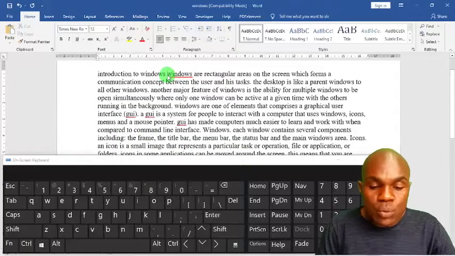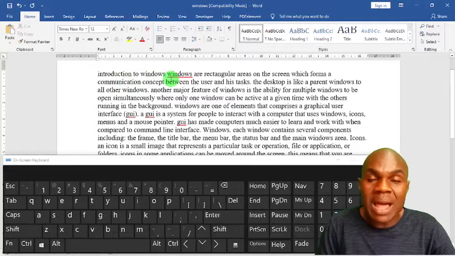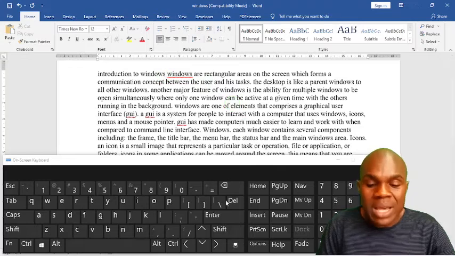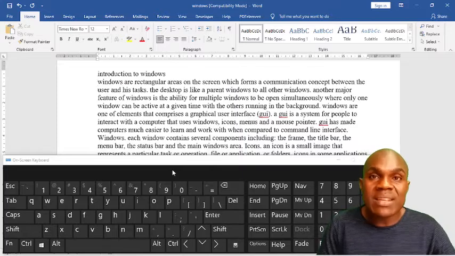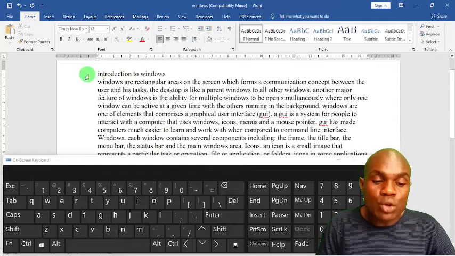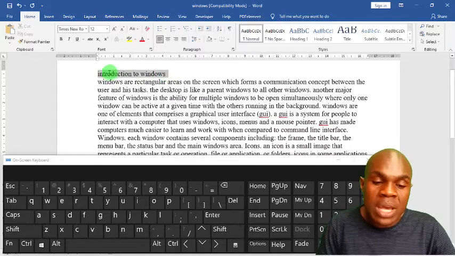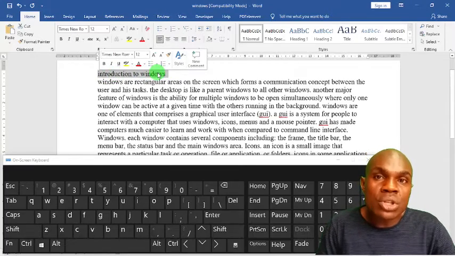So here I need to make Introduction to Windows a heading. Since it is on the same line with the subsequent paragraph, I'm going to put my cursor after Windows and click on Enter. When I press Enter on my keyboard, it drops the next word to the next line, and that forms a new paragraph. So Introduction to Windows can now be my heading. I'm going to highlight this by using the click and drag technique, clicking after Windows and dragging to the left. That highlights Introduction to Windows. Now look at that. Introduction to Windows is a heading.